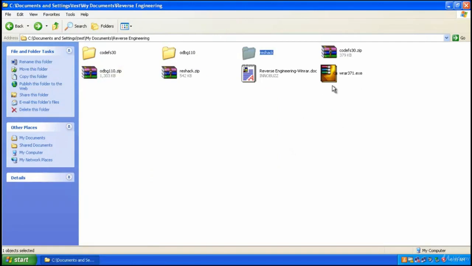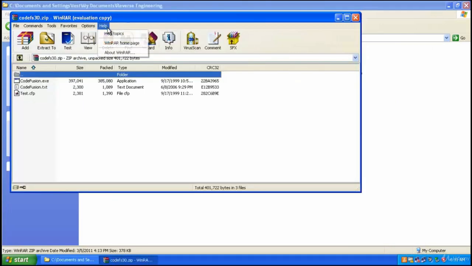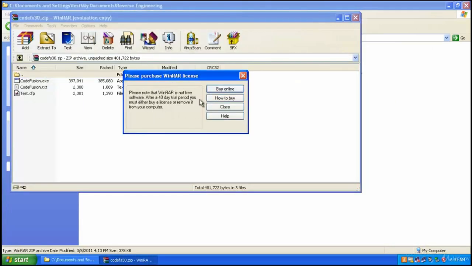First of all, we need to install this WinRAR application on your machine and just extend the time of your machine, so that once you click onto the application it will show you that the application has expired, and you will see this type of prompt on your screen. You will read it: please note that WinRAR is not free software. After a 40 day trial period, you either buy a license or remove it from your computer. So let's see how to remove this prompt, and you can use it for your lifetime as a free software. Isn't it cool? So let's begin.